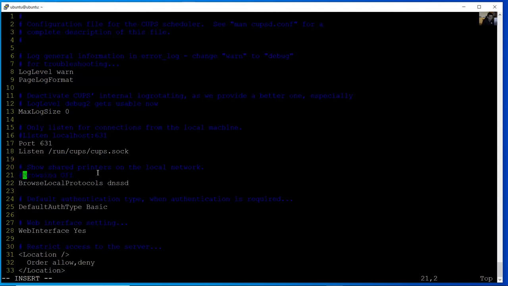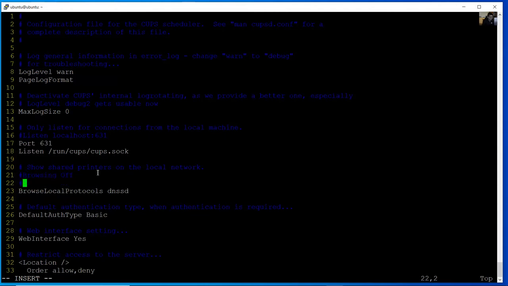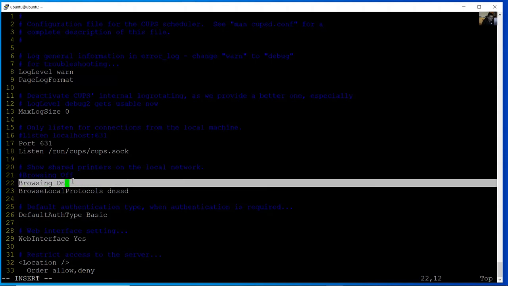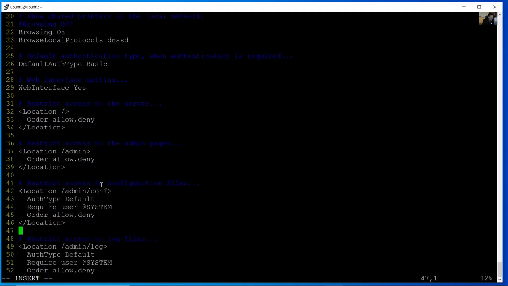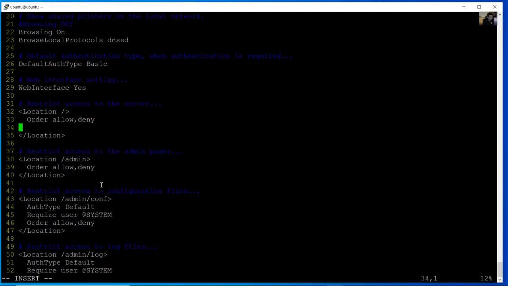Comment this and set Browsing On. Case sensitive, Browsing On. And on this line, for the root location, allow access to the local network and use this.